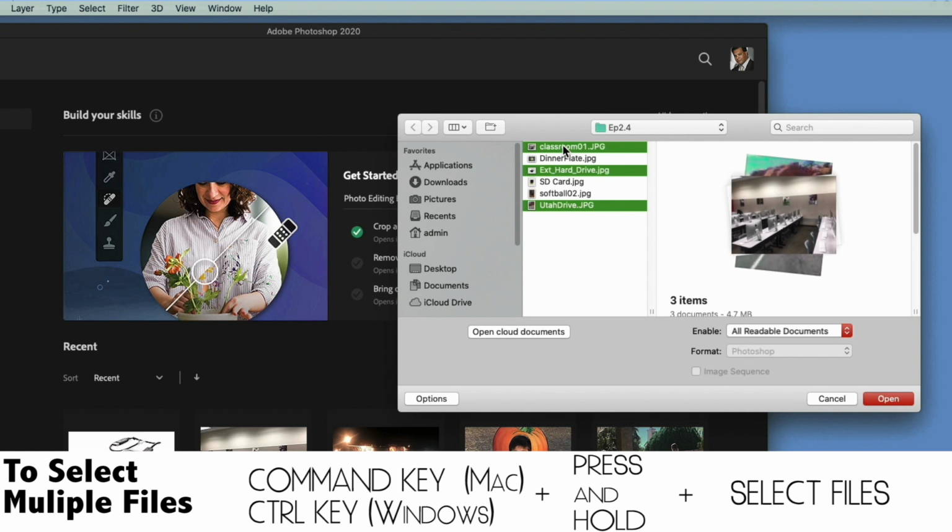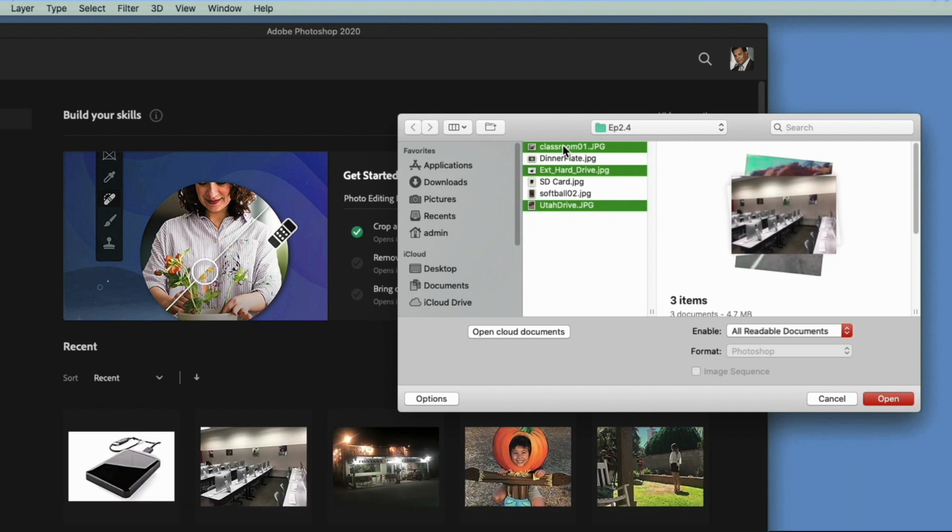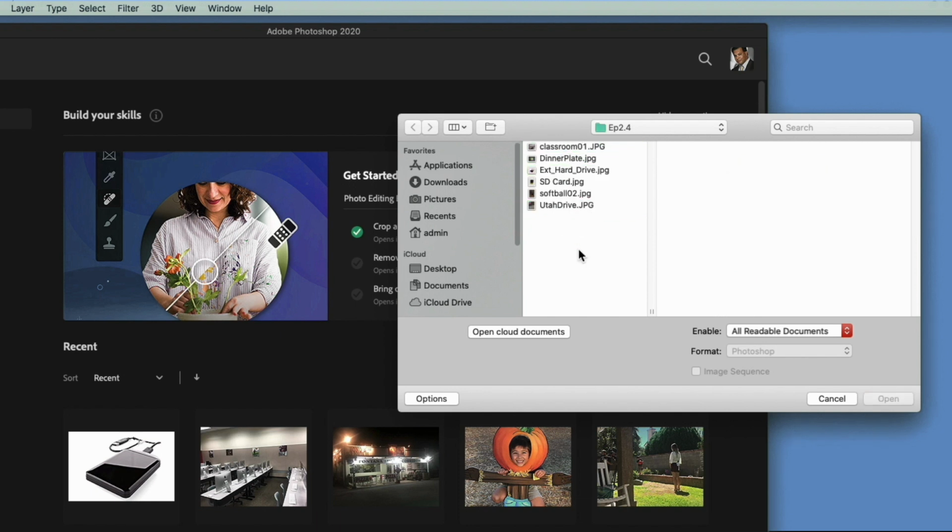Now, are we done yet? Not quite. Let me go ahead and press outside the area and deselect my selections. This time I'm going to show you how to select all of these files. Now you might be thinking, well, if I press and hold the Command or the Control key and select the files one at a time, I'll have them all selected. And you can do that.